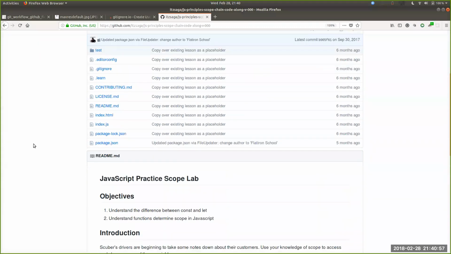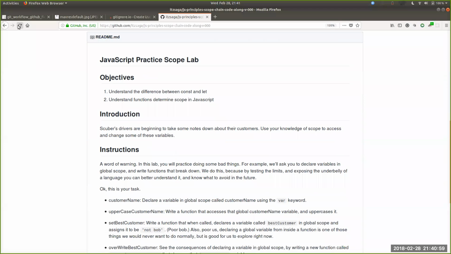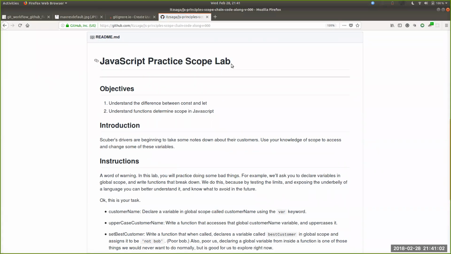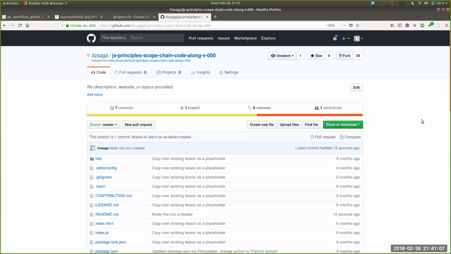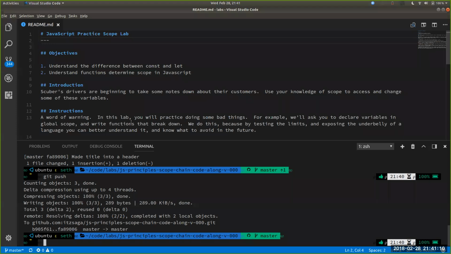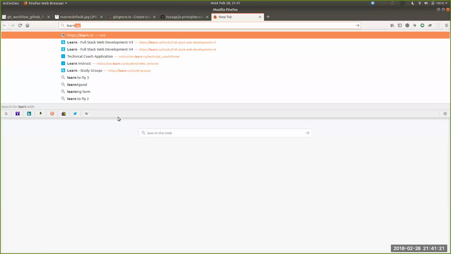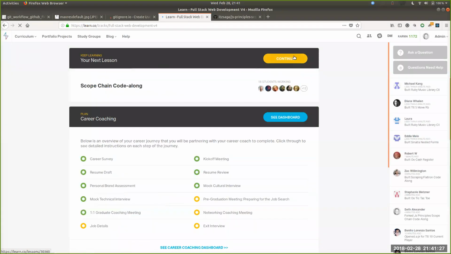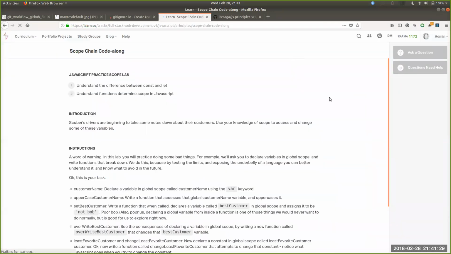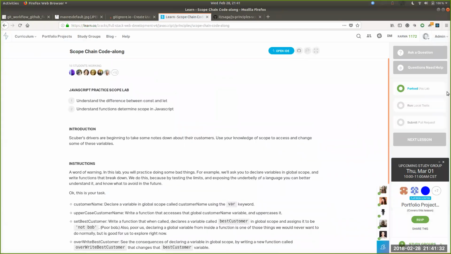And if we look at our local copy, we'll see this changed. So that would be, you know, we download, we clone the lab down, we write our code, we get our test to pass. Okay, now we're ready to submit. I guess I should have left this open. And Learn will update as we do these things.